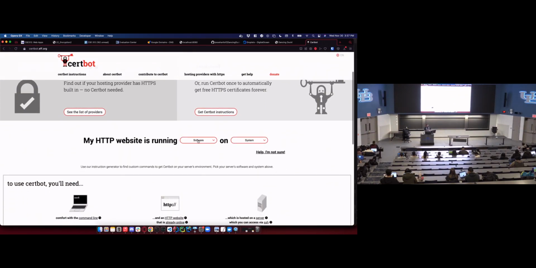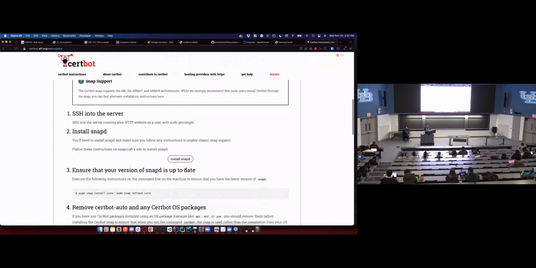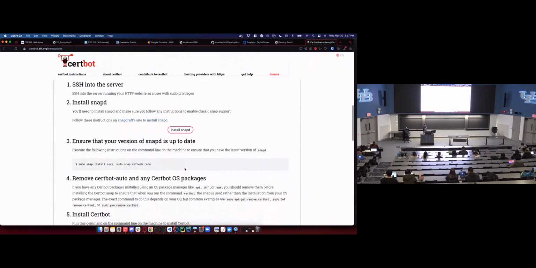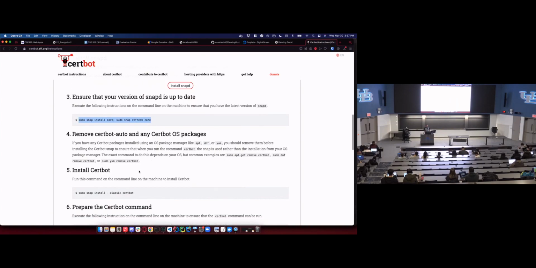So I'm going to go to certbot. I'm going to say I'm running nginx on Ubuntu. It's going to have a couple pretty easy steps for me. SSH into the server, we did that. Install snapd. I already did that because I already ran certbot multiple times. I already have it installed. Install certbot using snap, did that.